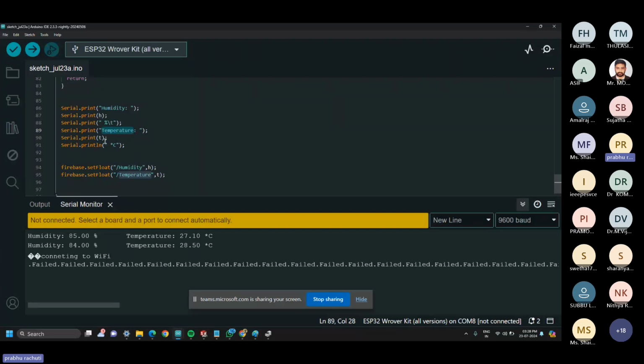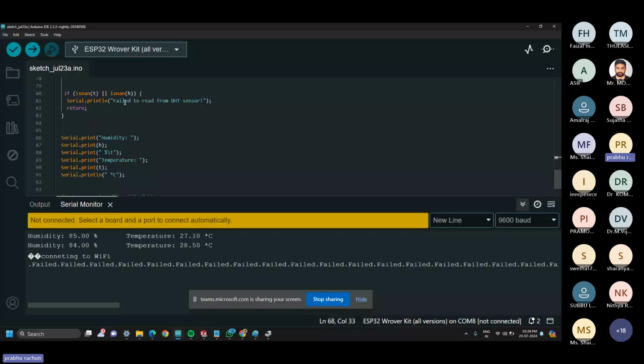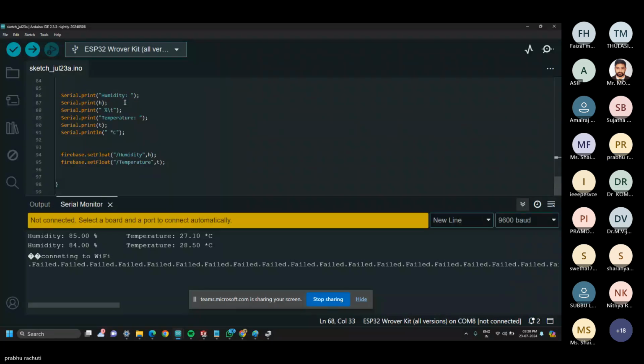The T variable is nothing but the temperature variable. In the T variable we are saving the temperature data in centigrade, and then I'm printing a centigrade symbol for indication. For humidity I'm printing a percentage symbol, and for temperature I'm printing a centigrade symbol. After this, the two main important functions.